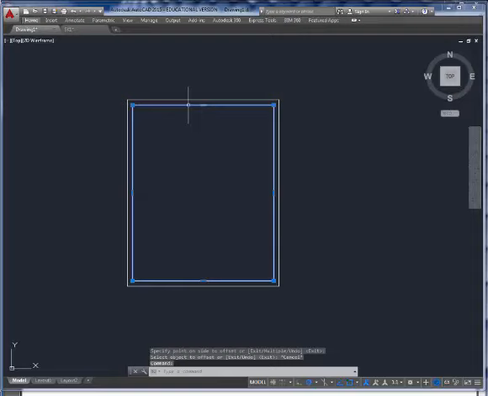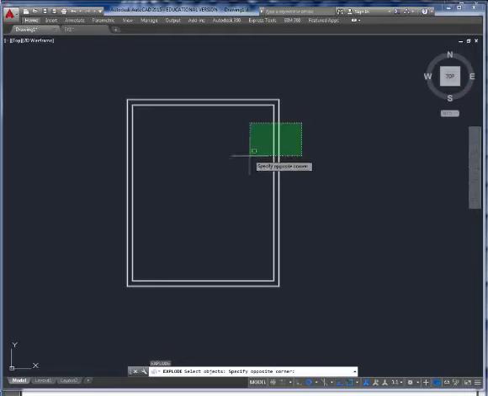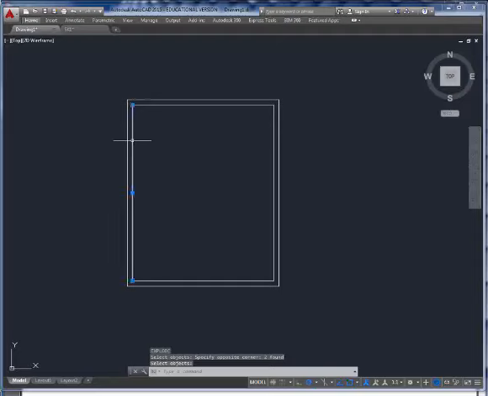Now, this is a rectangle. What I really want to have is lines. I'm going to explode the rectangle so that I can make it into lines. If I say X for explode, you can explode any object that is made up of several pieces. Select, enter. When you click, you have exploded the rectangle into its pieces.